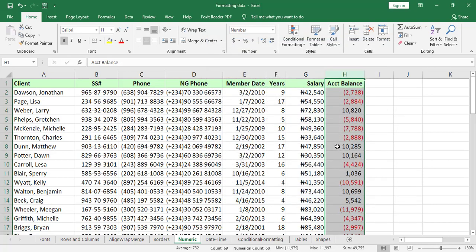So this is basically some introductory things to know about number formatting. We'll still learn much more as we move on.